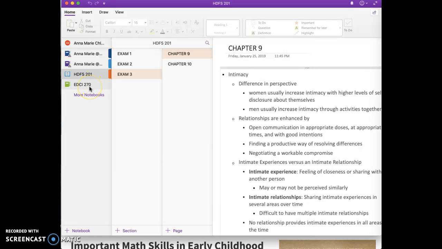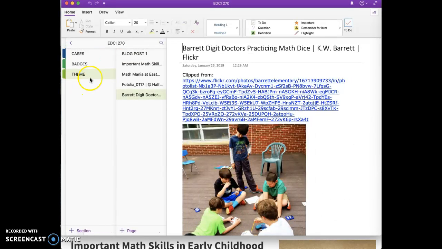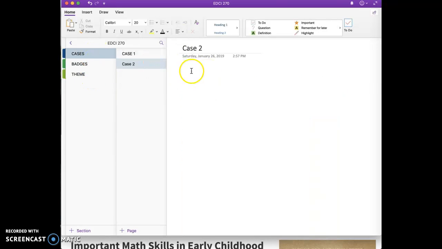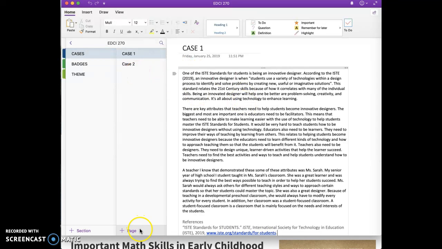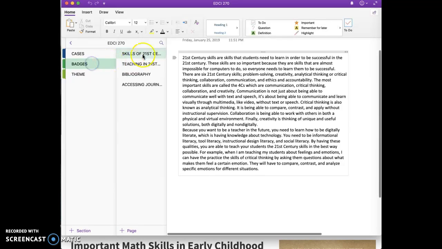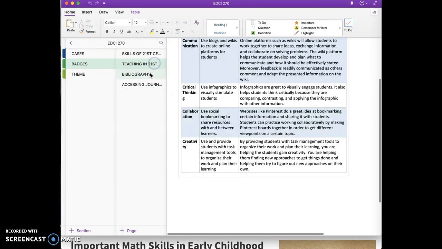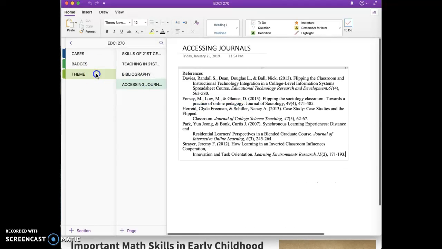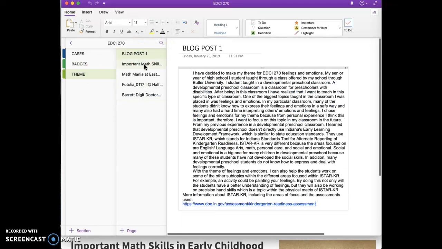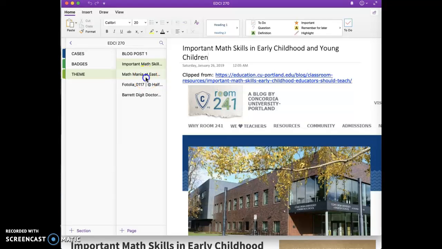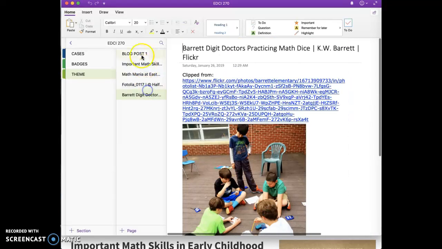Then I have my EDCI 270. These ones I have in section off as cases, badges, themes. So I have cases, I have case 2, haven't started that yet. Case 1, I can add in more pages here. I have my badges, so this is just information I've used for any of my badges. And I also have one for themes, so I have my blog post, I have an article, pictures.